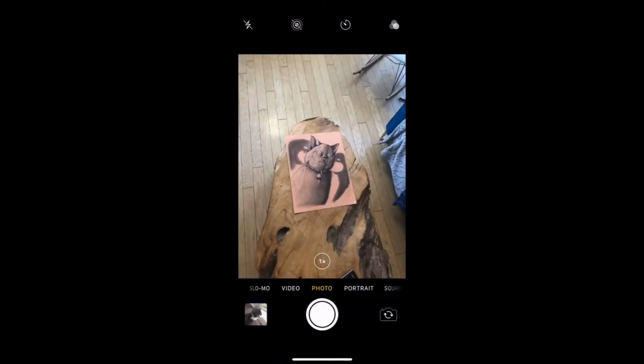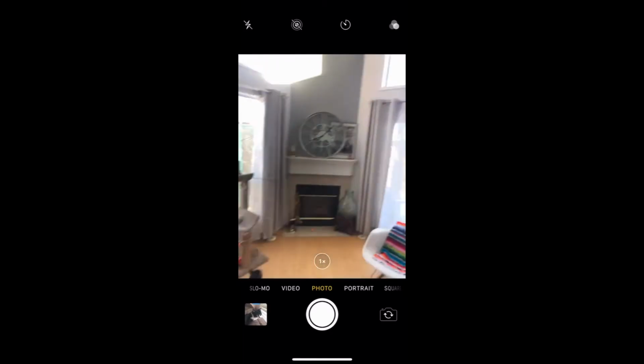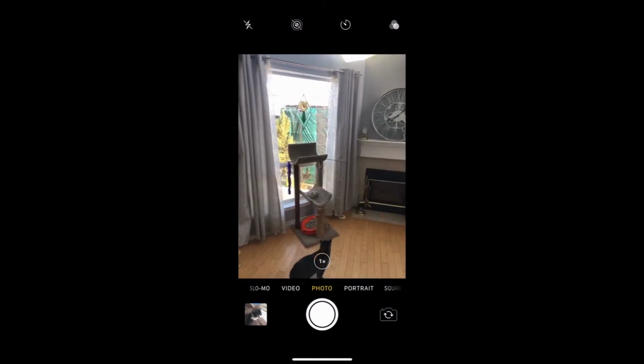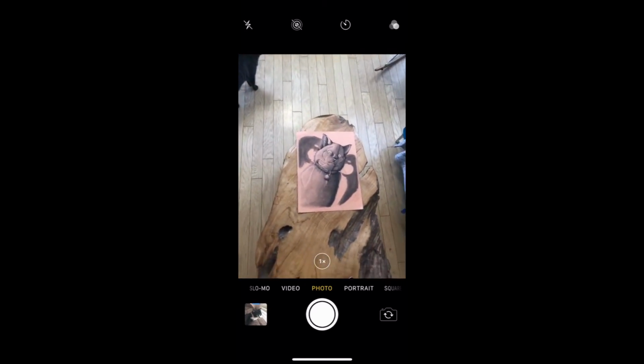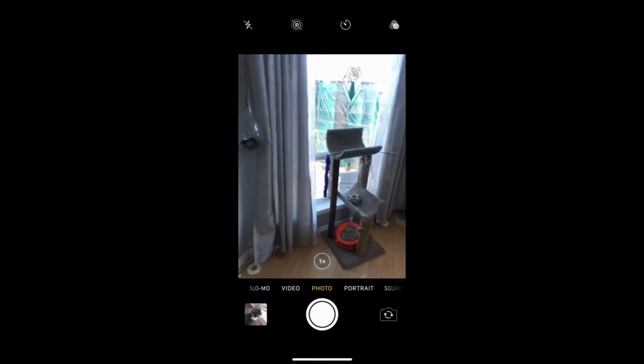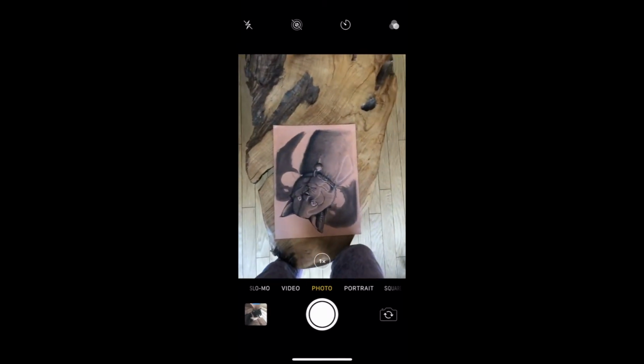Going to open your camera app, and what you want to do is find some light sources. So I have some windows here. If I was standing in front of the window, in front of my art, I'm going to start to create some shadows.